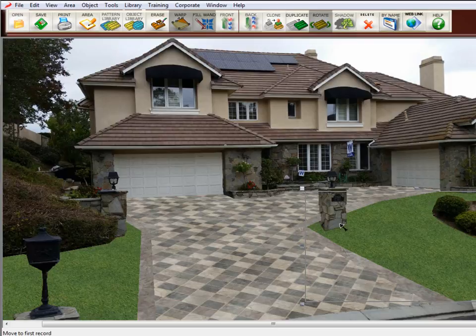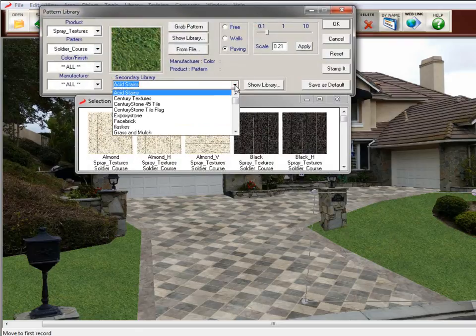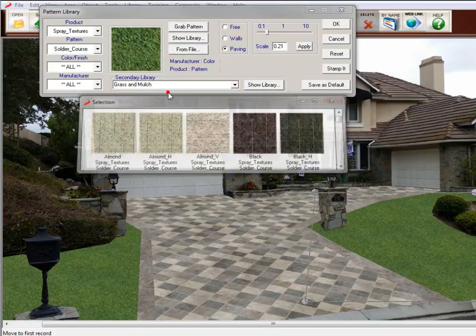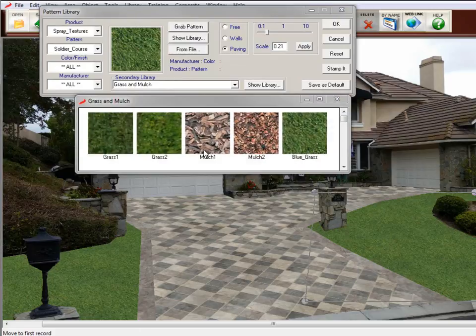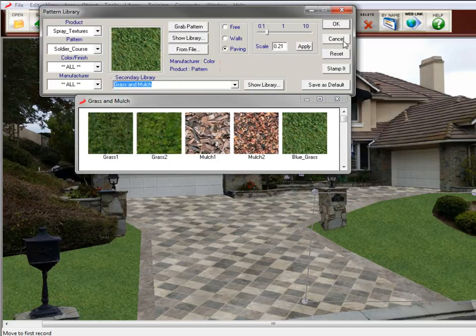Now I've jumped ahead and I placed some grass in the image by using the Define Area tool and adding the grass in like you do with decorative concrete. The difference is that you will find grass in the secondary library. If you go here to secondary library, go down to grass, and you will see the grass textures there. So that's where you're going to find grass, along with a lot of other different products, pavers, exposed aggregate, and different types of concrete you'll find in the secondary library.